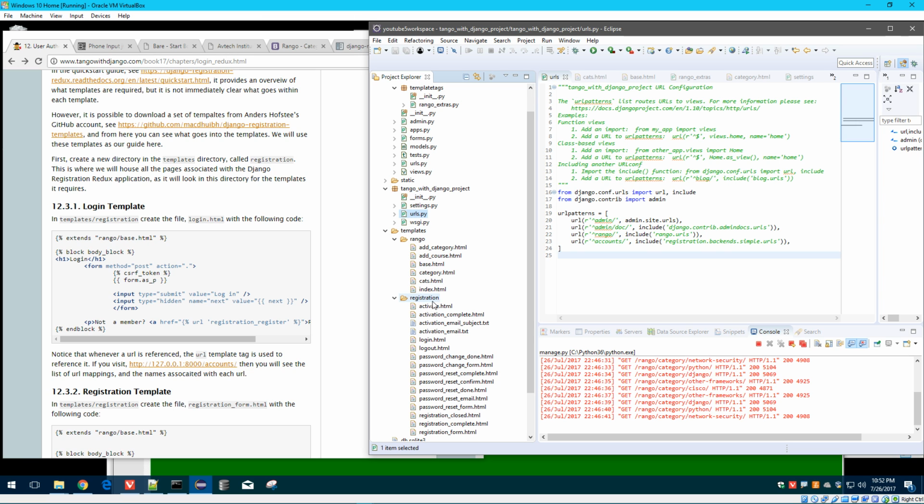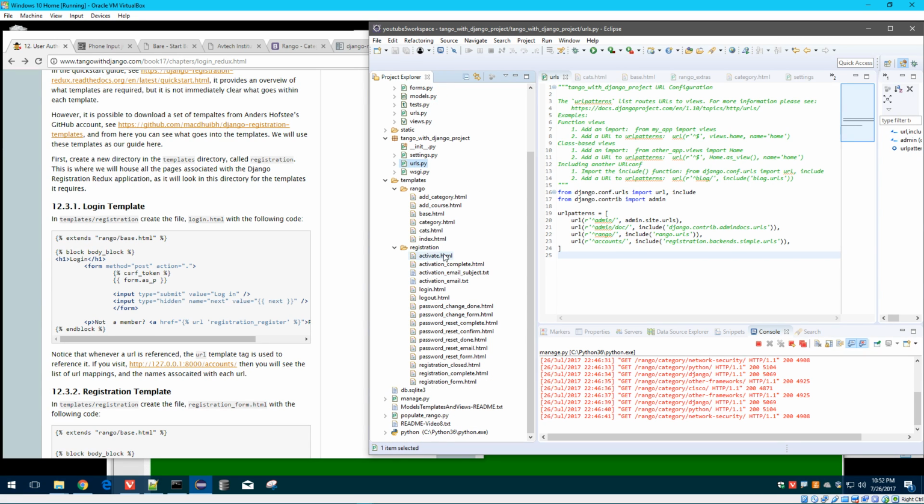Underneath it, you have a directory called registration. All the templates are supposed to be in the registration directory. Don't change the name; you have to follow through. So put it under registration. Now we are only going to use login, logout, registration close, complete, and form. The rest of them we're not using.